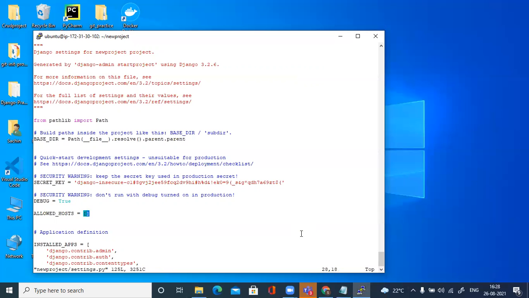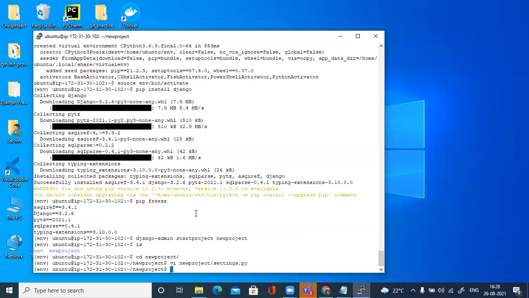So here, inside the allowed hosts, let's first of all come in insert mode. You have to mention the wildcard entry. The wildcard entry is nothing but the asterisk, or star, whatever you call it. Some people call it star. So write quit, done with that change. All I've done is, inside the allowed hosts, just click Shift 8, that is asterisk. So that's it, done with that.